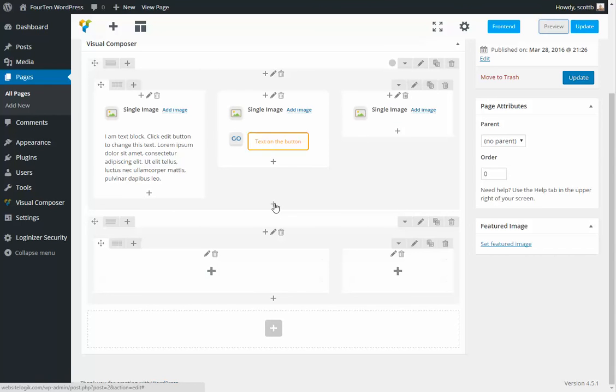Adding more elements is more of the same here. Be sure to look at all of the different settings that you have related to whether you're editing the row, editing the column inside that row, since this is a single column row, or editing the row within the row, or the column within the row. Once again, each element has its own settings.